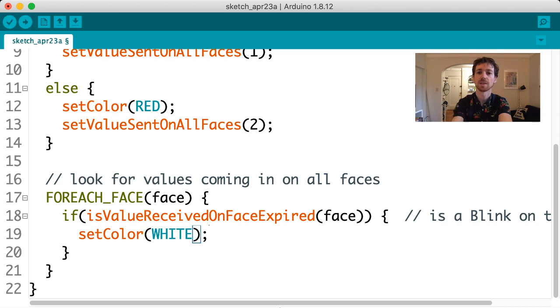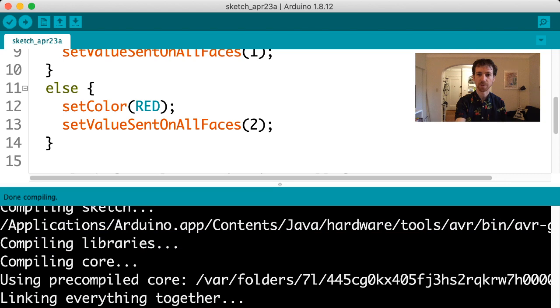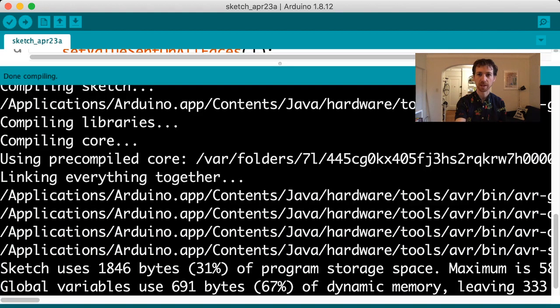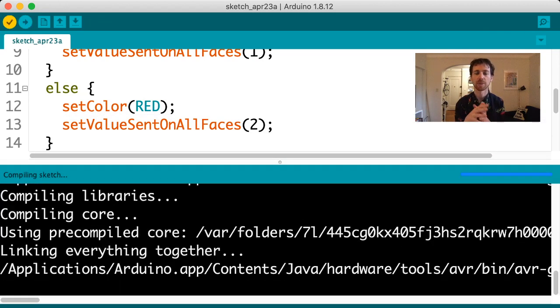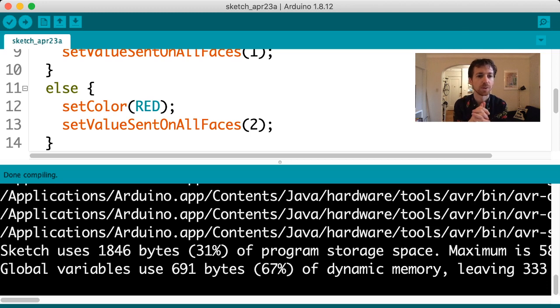So this is, if a value is received on face, set color white. And actually, you know what? Let's do this: set color on face white, and we'll pass it the face. Cool. So I'm going to compile that, make sure it works. I'm going to shorten that window a little bit so you can see what that looks like. When I compile that, awesome, you can see that the sketch uses a little bit more space. We're only using 31% of the program storage space. We're pretty much at 30 when we start anyway, so your games can be quite long.